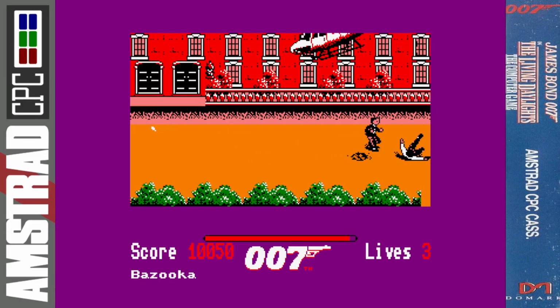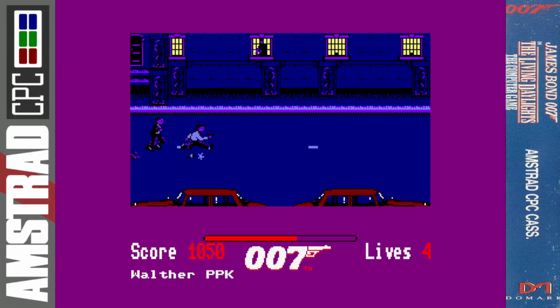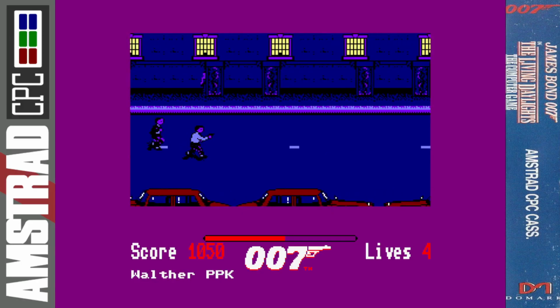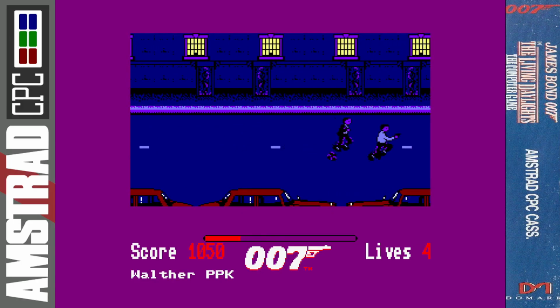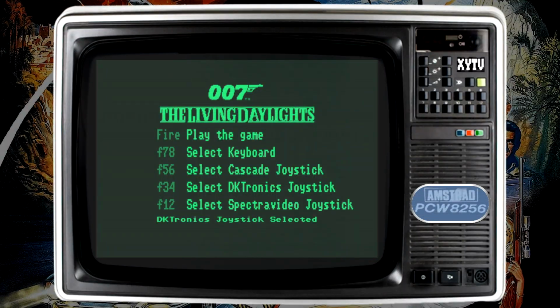Does the same thing happen on all the other versions on other computers? What do they play like? Let's find out now before we do our Amstrad Longplay. Let's stick with the Amstrad and go straight to the PCW version.